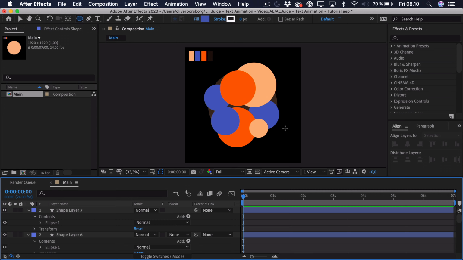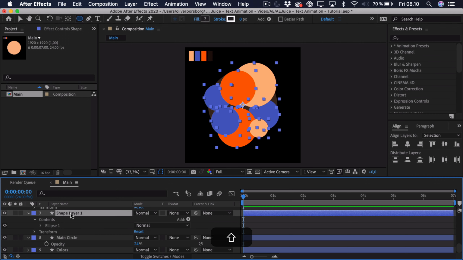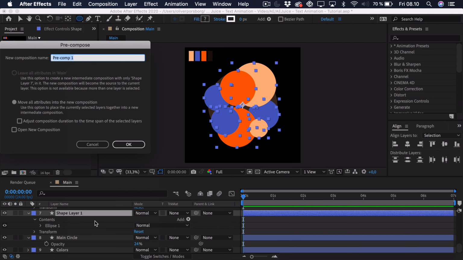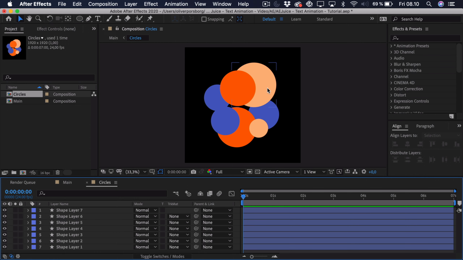So now we have the different circles and we can take every single one of these and select them all, right click and pre-compose, and we can just call this circles. So when we've done this, we can open up the pre-comp and now we want to animate them.